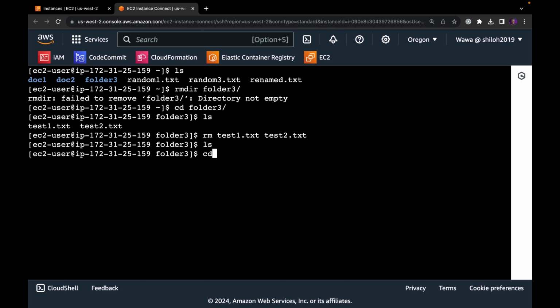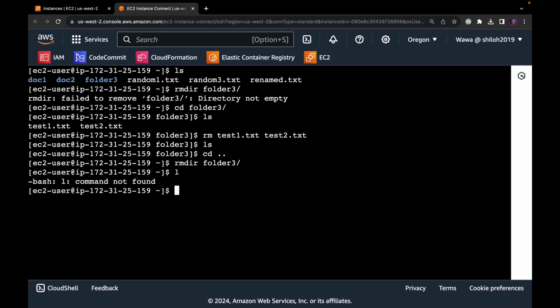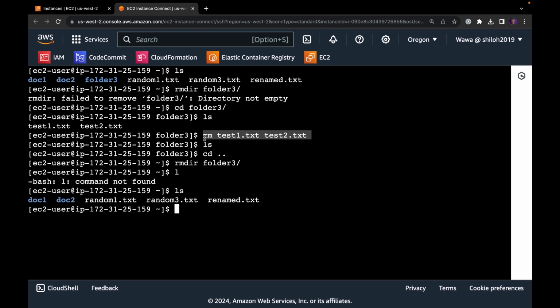So let's cd back into our parent directory, and then now let's try to remove the directory. So if you take rmdir folder 3 and you hit enter, it will now remove the directory. So if you do an ls, you will now see that there is no longer folder 3 because we first removed all the content using the rm command.